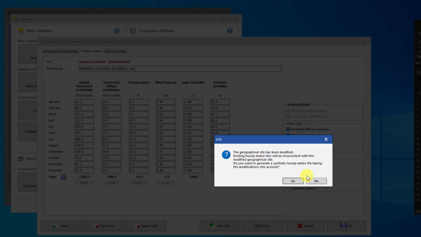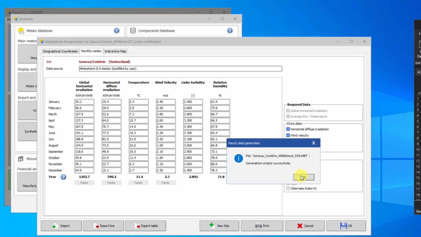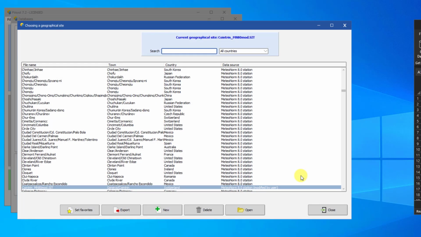PVsyst will ask you if you would like to create a synthetic hourly weather file from the site. To use this monthly data in PVsyst, you need to create a synthetic hourly file. Later in this video, we will explain more about synthetic data and how to manually create synthetic data from any SIT file.